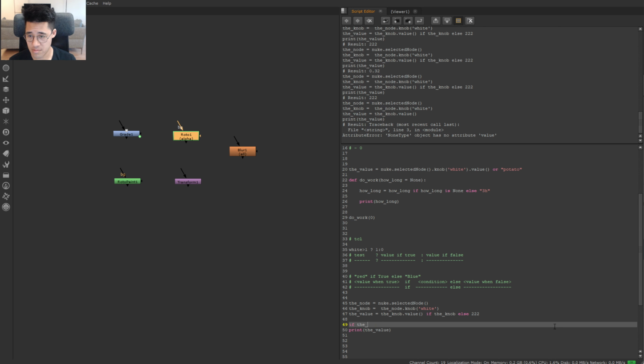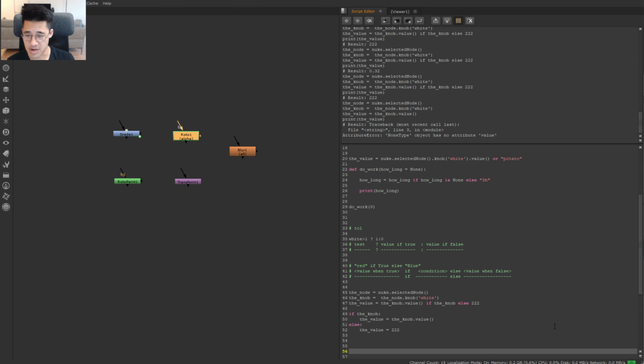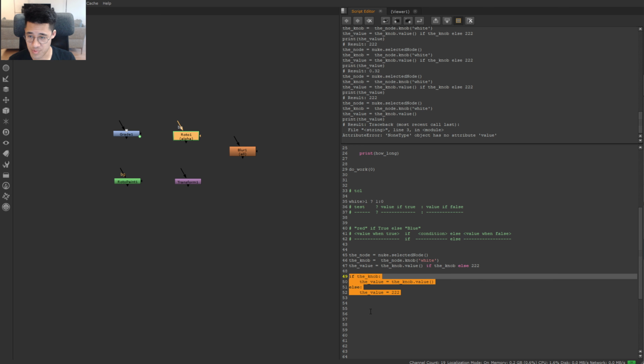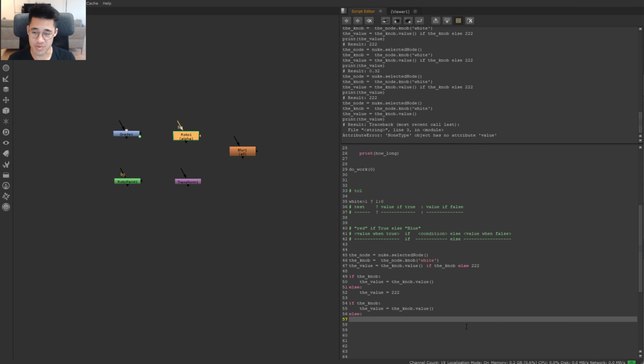If the knob, the value equals the knob dot value. Right, there's that. You put an else there, else the value equals 222. That's one variation of it, and the other variation would be this. Literally, we take that, we don't bother with an else clause, and we start with the default here.